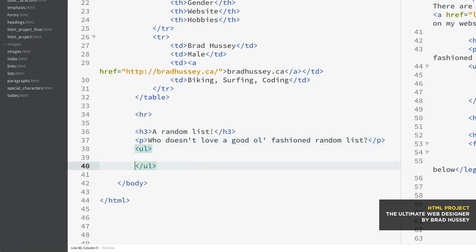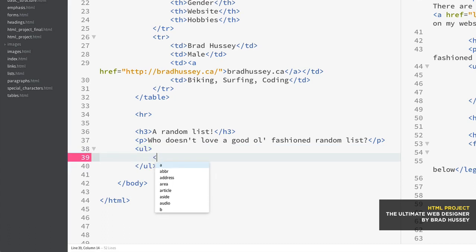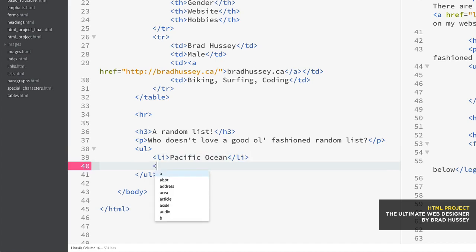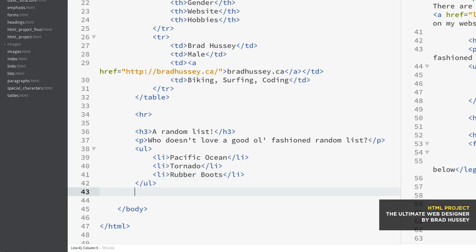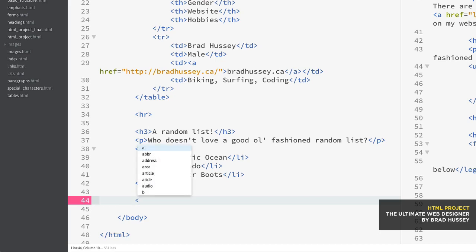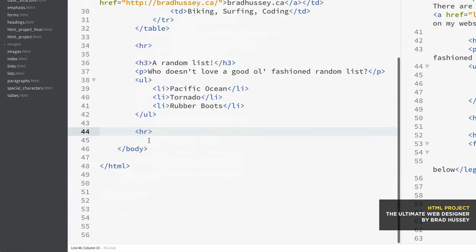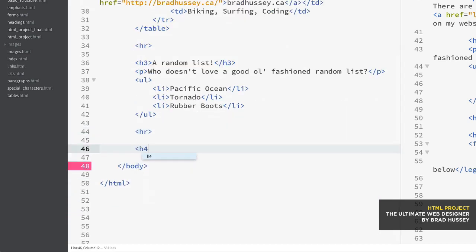We're going to add a UL tag here and do an unordered list. First list item, Pacific Ocean. What else is random? Tornado. And one more random thing off the top of your head. Rubber boots. Boom. After that UL closing tag, add a horizontal rule. And we're going to add a level 4 heading here. And in that, I'm going to say, send me an email.